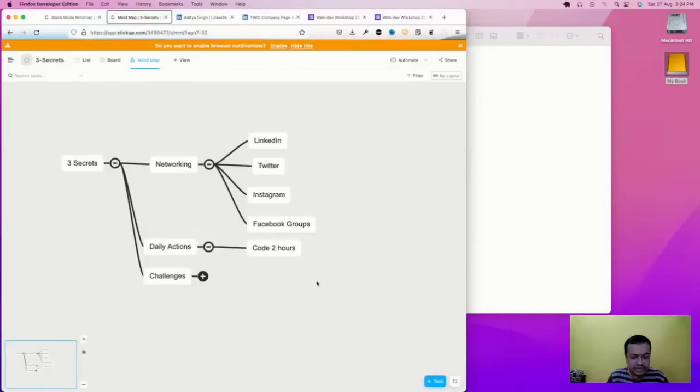And as I've told, you have to code 2 hours daily. That is a must. And if possible, take part in the challenges, 100 days of code and 100 days of project. I'll not tell much about it, but these are job guarantee things.